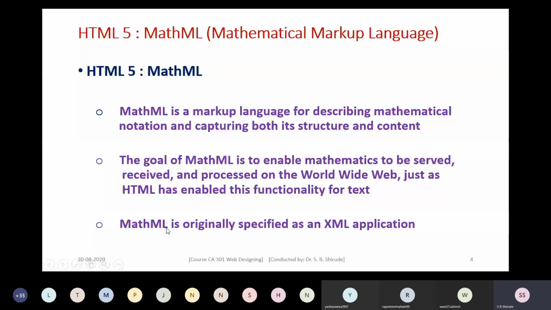So MathML is also originally specified as an XML application. XML application means that by using XML, MathML is developed, and therefore it is an XML application. MathML is an XML application.